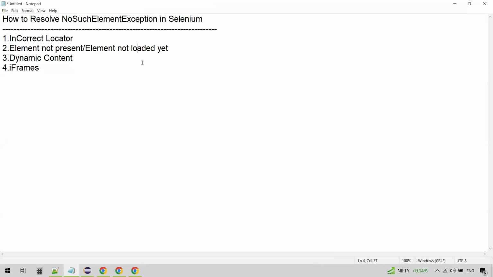In such a case, we can use the explicit wait. Dynamic content is also mostly related to page load, since it dynamically loads the content. In that case also, we need to use the explicit wait. And in iframes, we need to remember to switch to the iframe before interacting with the elements.